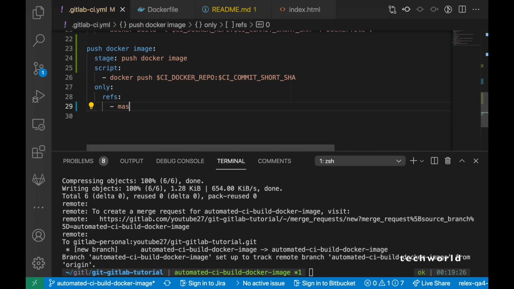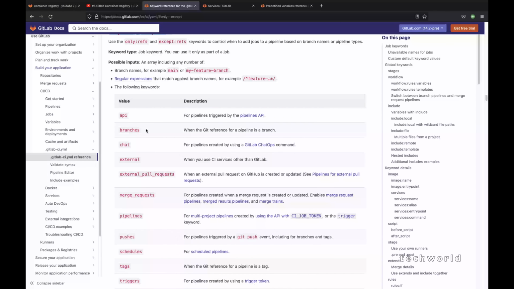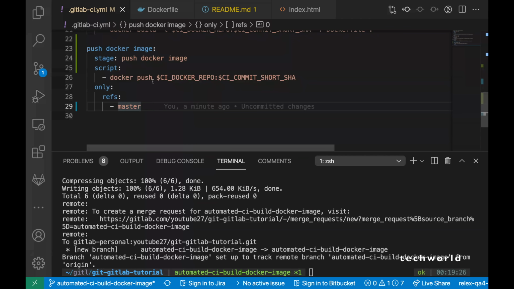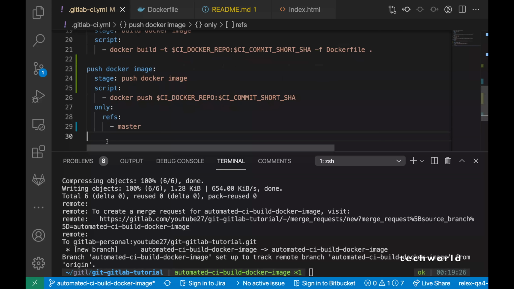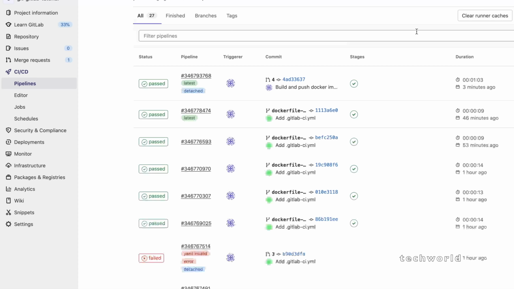So before, what we did was actually build and push Docker images in the merge request. You do not want to push a Docker image until it is in master. In the build stage, it will build the image, where you will get the commit hash for that particular image, and then you can test your image. But when it goes to master, we only want to push our Docker image.